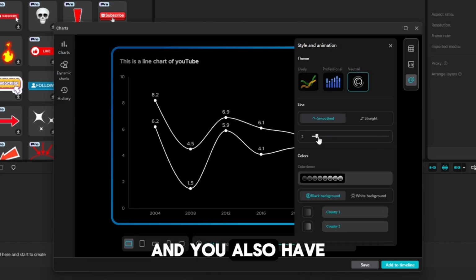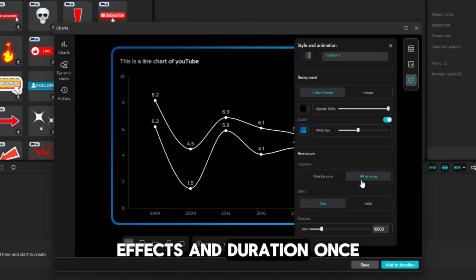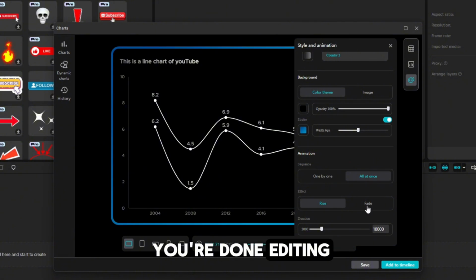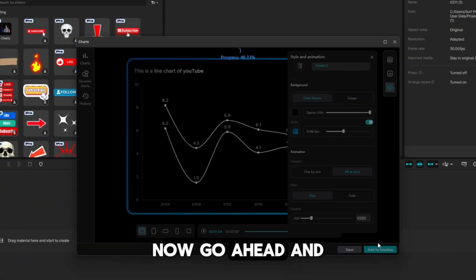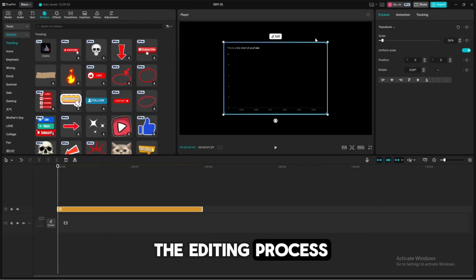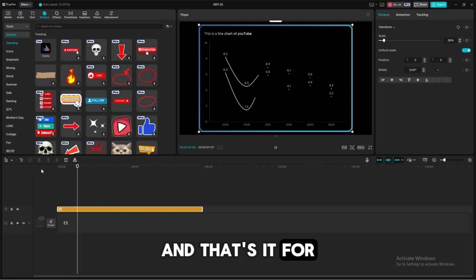Scroll down and you also have the animation tab where you can change the sequence, effects, and duration. Once you're done editing, click on the option of Add to Timeline. Now go ahead and complete the rest of the editing process, and in this way you can create a line chart in CapCut. And that's it for this video.